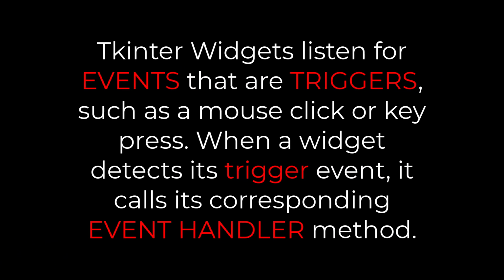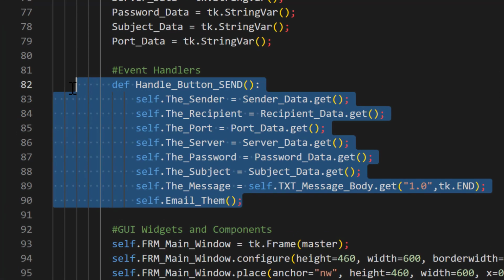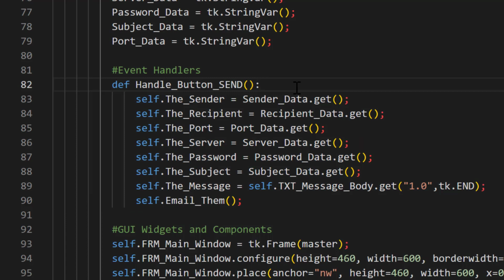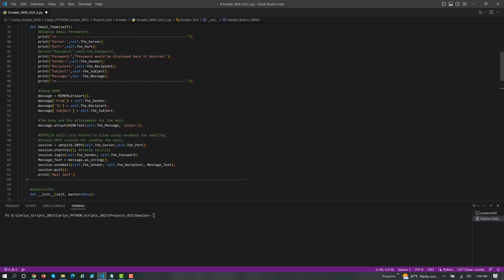tkinter widgets listen for events that are triggers, such as a mouse click or key press. When a widget detects its trigger event, it calls its corresponding event handler method. And then these are event handlers, all right? This is what happens. We only have one button that listens to an event. That event listener listens for an event that's a trigger, and when it hears that trigger, it goes and calls the event handler.